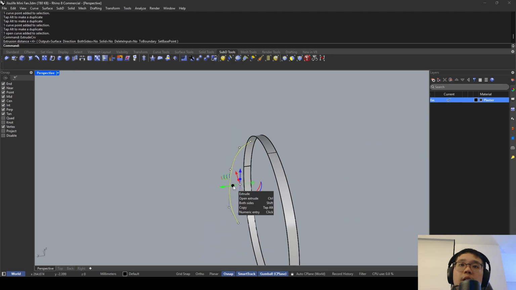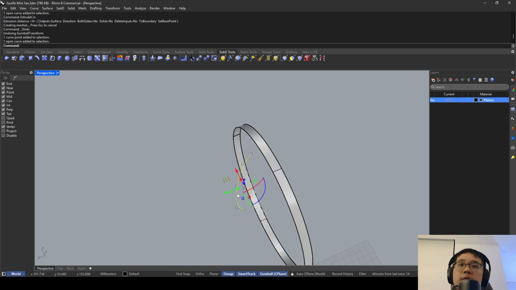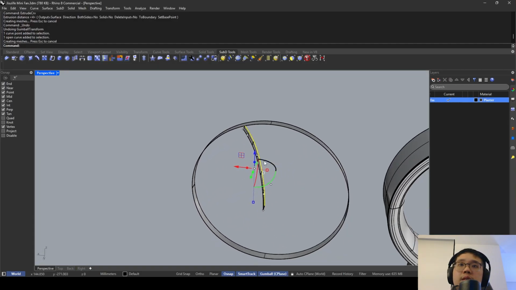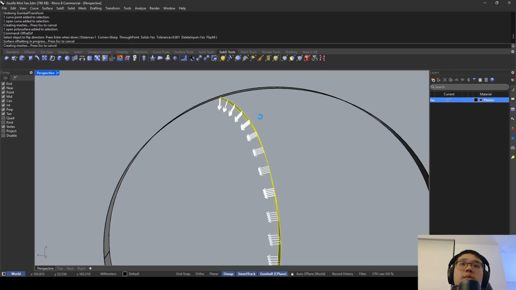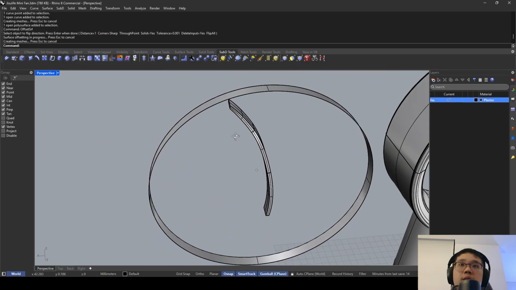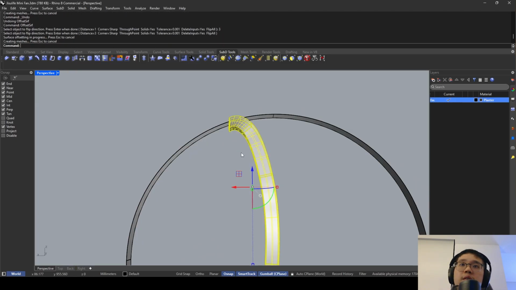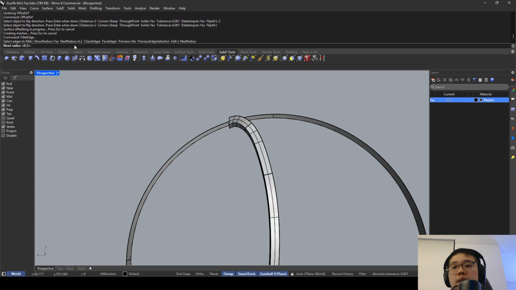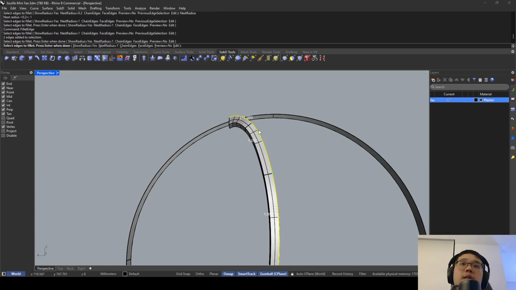Extrude curve, minus 2 mil. Hang on, minus 4 mil, and offset surface 1 mil. That looks better. So this looks way better already. I might just do 3 mil or 2 mil. Then I can fillet edge. So if it's 3 mil, then I will just do like 1 mil on each side. 1 mil.